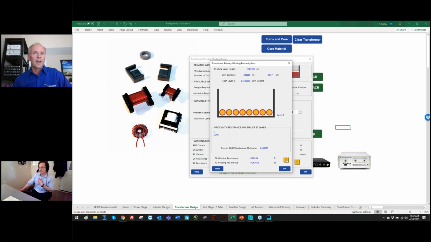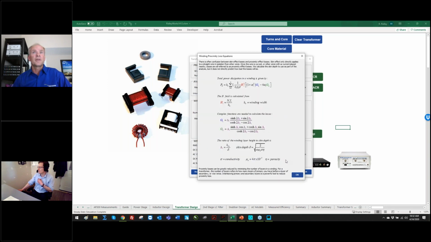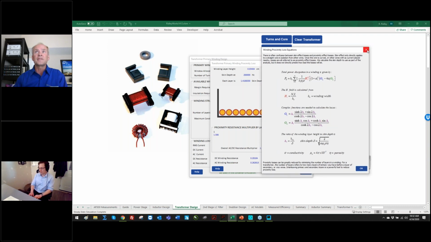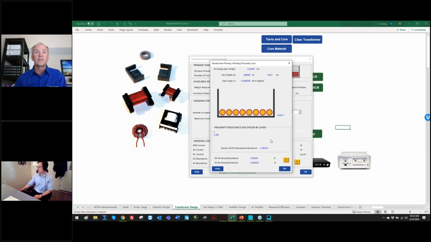If you want to know how complex RidleyWorks gets, here's the proximity loss equations. These are Dowell's equations from 1966. Our estimate is about 0.5% of design engineers get this and really use it. Okay, so it's all embedded for you. If you're using RidleyWorks, you're doing proximity loss analysis. Very, very advanced stuff. When I started my career, it took me 10 years before I got into proximity loss because it's tough to understand.